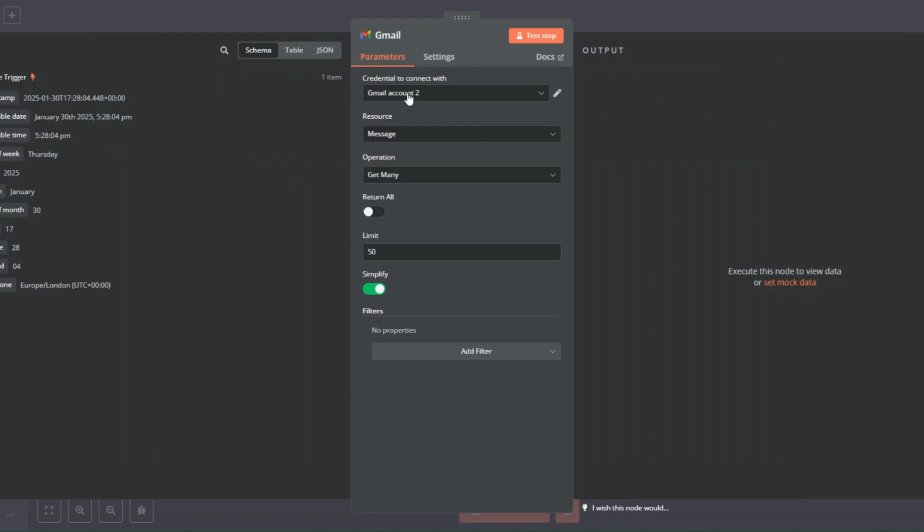Now, with our account connected, for the resource, I'm going to choose a message. The operation, we're going to get the emails that we'll have gotten during the day. Here, we can limit the emails to, let's say, 10 emails. You can choose to simplify it and add filters right here. You can include to search if the emails have attachments, documents, and so on and so forth. For now, I'm just going to leave it as is and click on test setup.